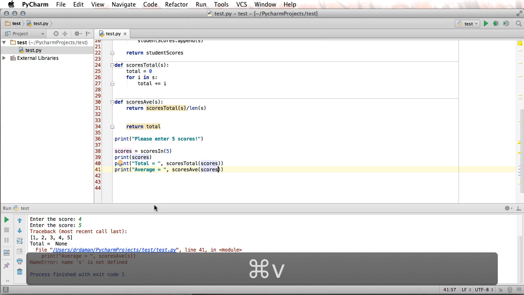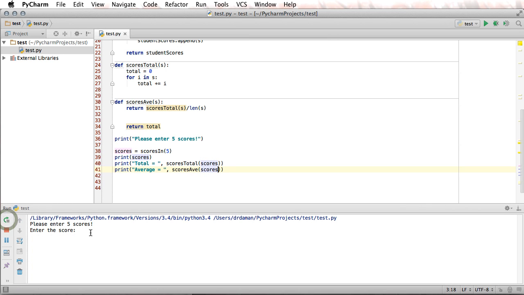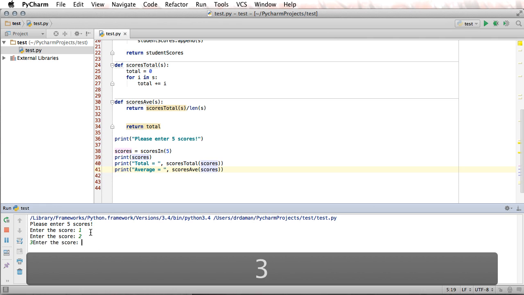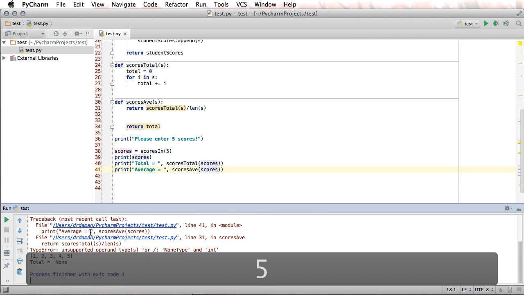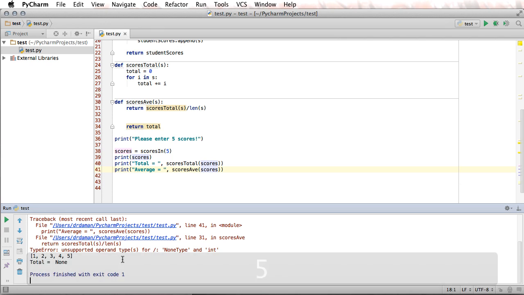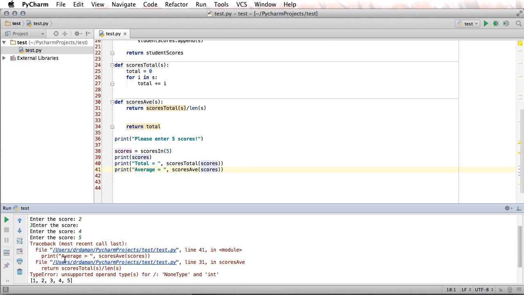Do Control V and we'll run it again. Score 1, 2, 3, 4, 5. And it crashed because of something else. NoneType and int. Total equals None. So line 31, score total divided by length totals. Let's see what happens. So that's line 41.